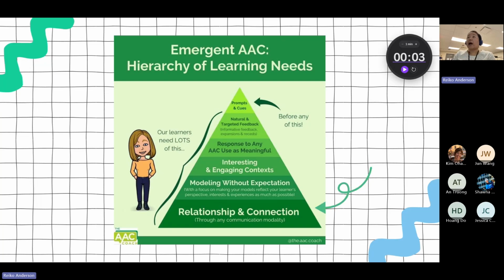So this is a hierarchy of learning needs for AAC users. I just want to remind you that modeling without expectation is right here in that second tier, and relationship and connection are really that bottom. And that's what you've been working on, right? Whether you are a new teacher to the student, you are a family member, you have been working on that relationship and connection. And now it's time to add that second tier, that modeling without expectation. But you have been working on something, and that is that relationship and connection. And without that, modeling without expectation doesn't really have the same effect. So you are doing lots already.